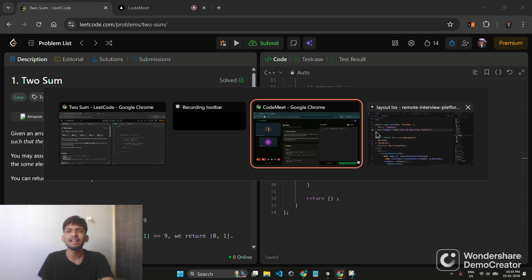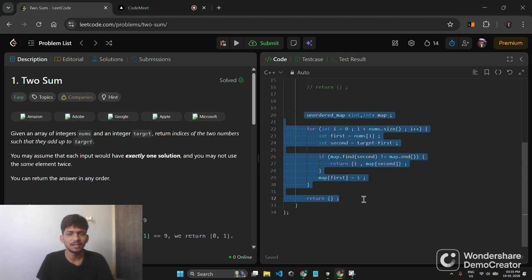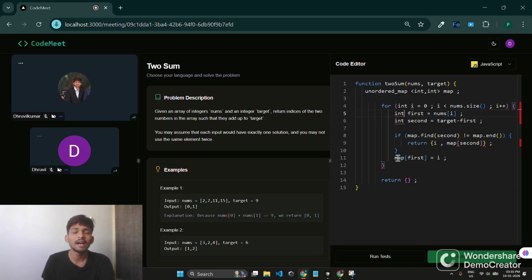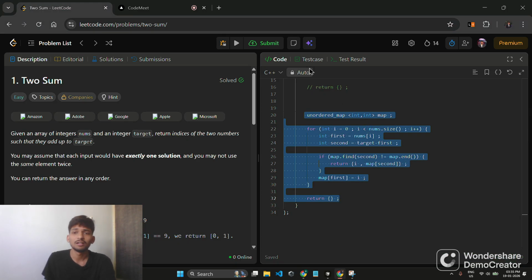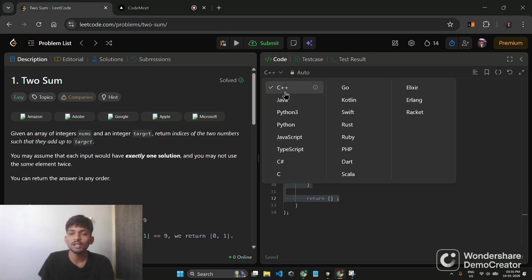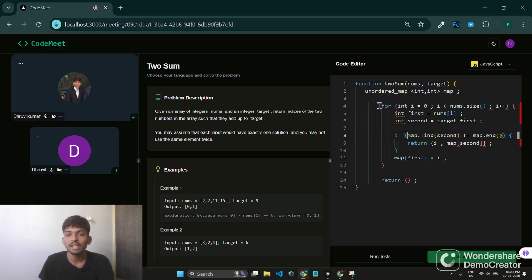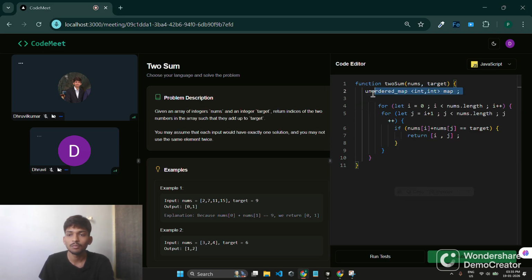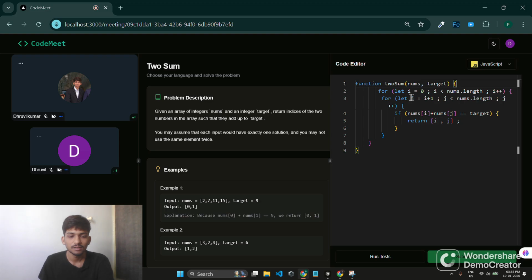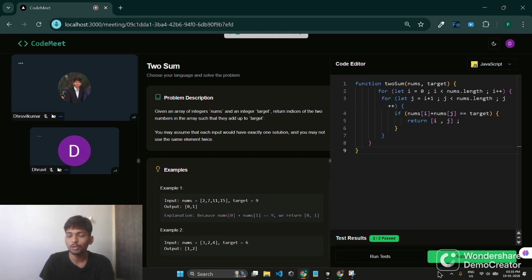I pasted this code from LeetCode because I already solved this, and I already uploaded the solution video on my YouTube channel. So you can go there and watch the solution for this. I'm using this for reference. To save time, I'm just pasting the answer. So let me paste it. Yeah, so let's run the test. Because this is correct, I'm getting the test cases clear, and now I can submit this solution.